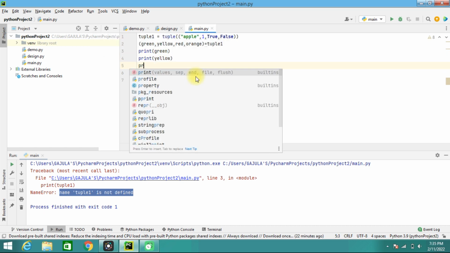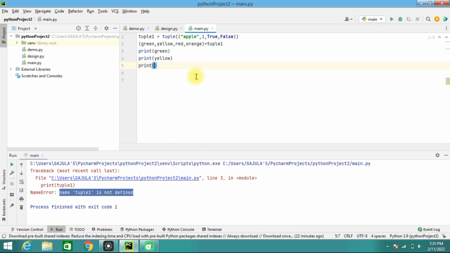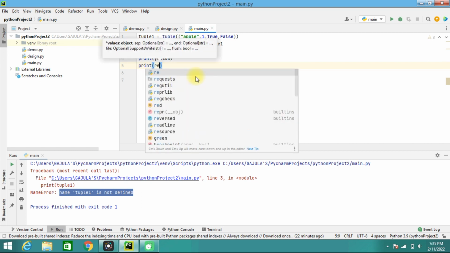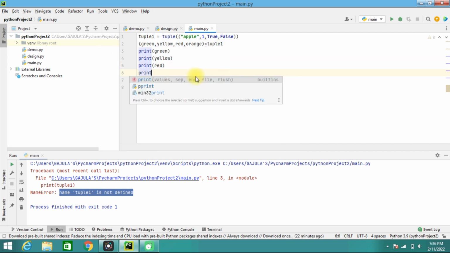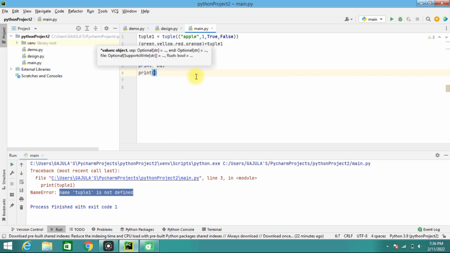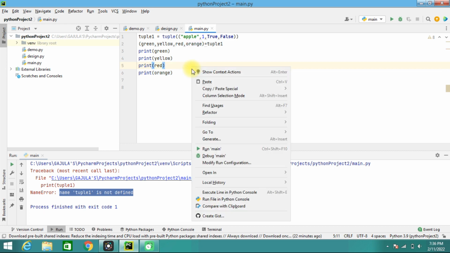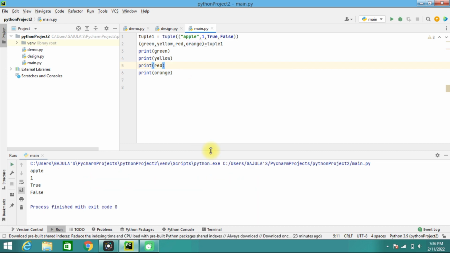Then I'm going to have another variable as red, and then I'll be going with print of orange, right, lost item. And then I'm going to run it. Then what output will I be able to get?